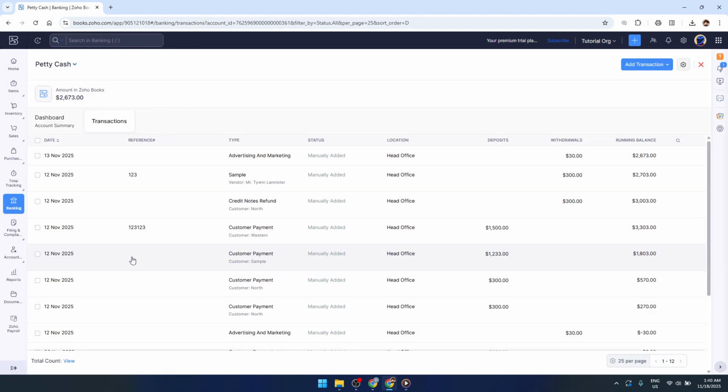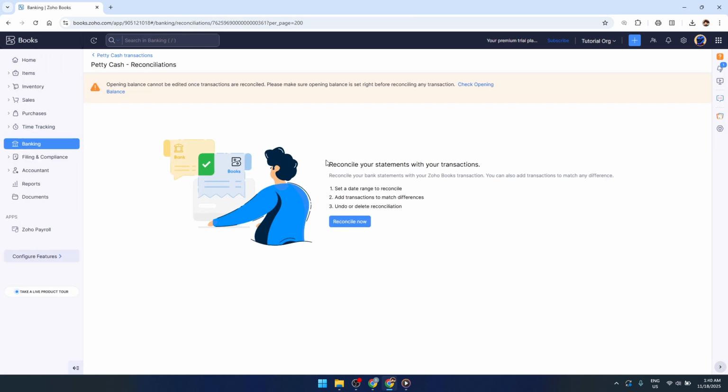Once you've done that, look for the gear icon, which you'll find in the top right corner of the page. Clicking this icon will open a drop-down menu. From there, select the Reconcile Account option. This will take you to the reconciliation screen where the magic happens.